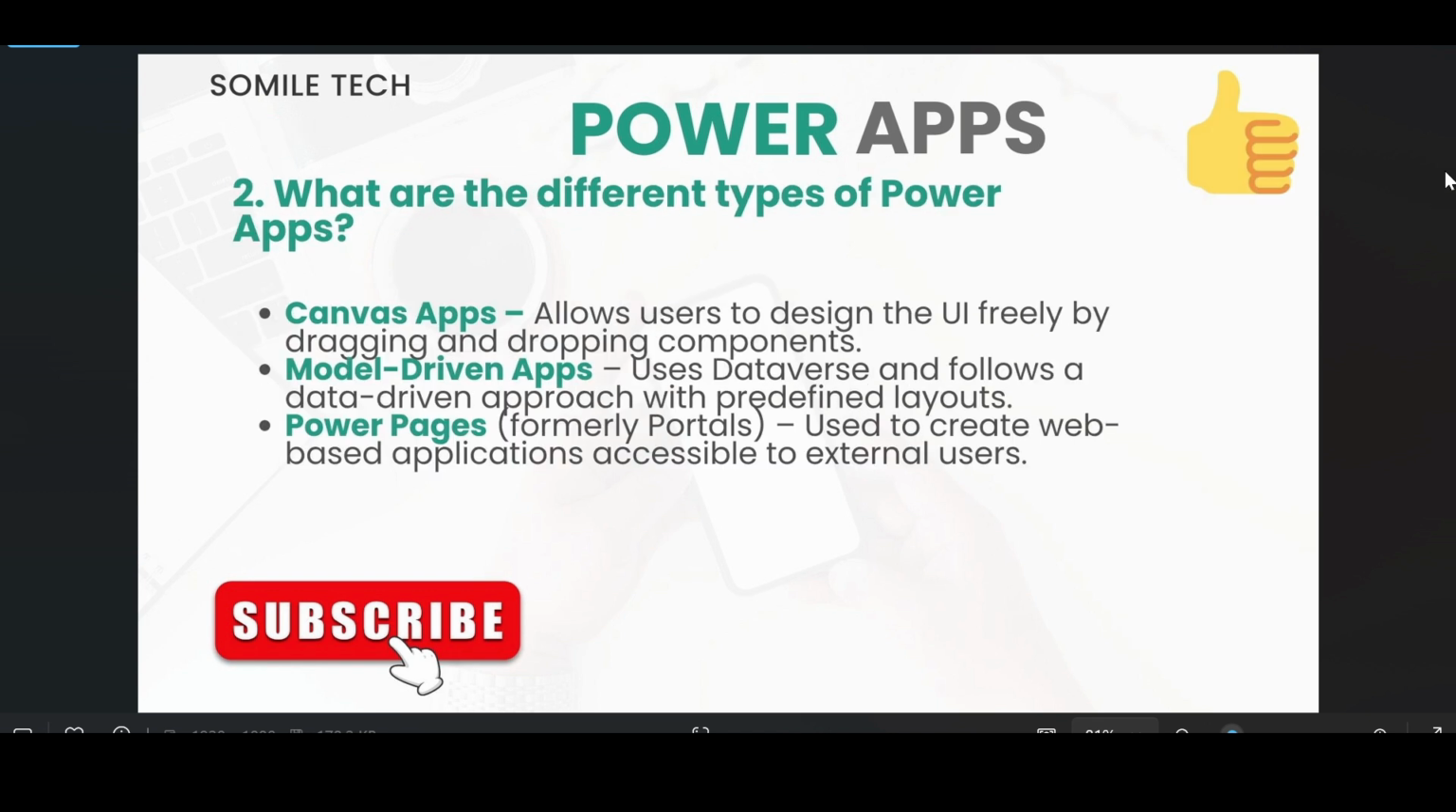Question number 2. What are the different types of Power Apps? Canvas apps, model-driven apps, and Power Pages. Canvas app allows users to design the UI freely by dragging and dropping components. Model-driven app uses Dataverse and follows a data-driven approach with predefined layouts. And Power Pages is used to create web-based applications accessible to external users.